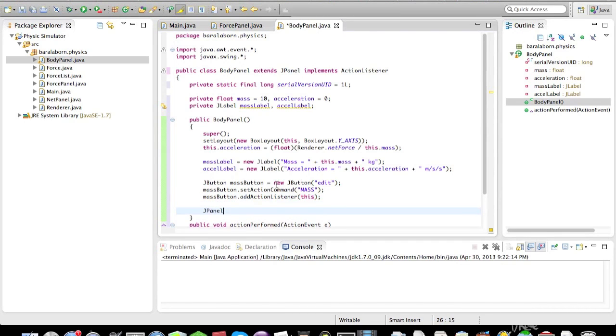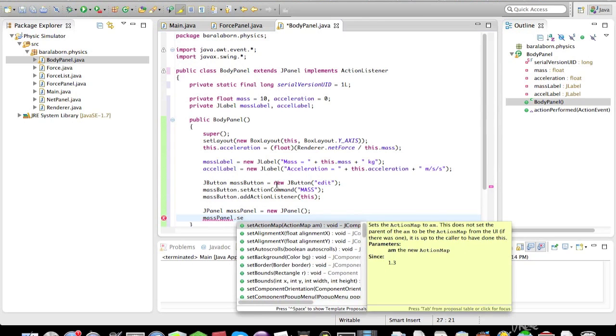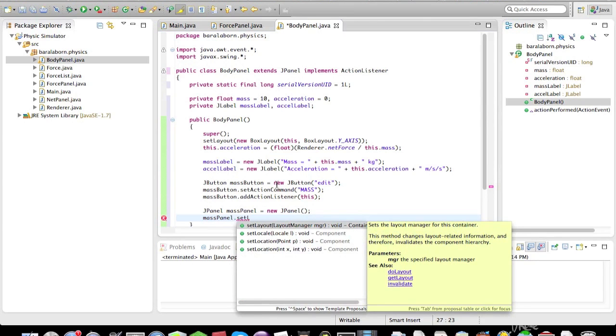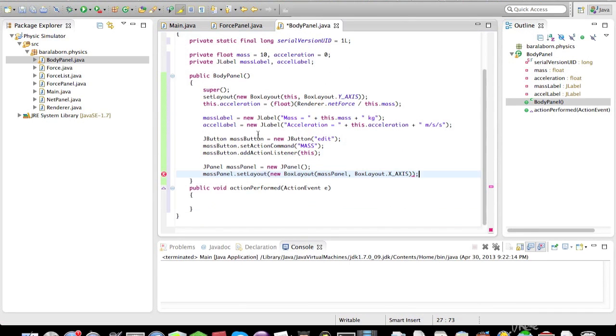Now we just need a JPanel. Well, we need two actually. JPanel equals new JPanel. Then we need to set the layout. Should we try a new layout? No, we're not going to try a new layout, because BoxLayout is pretty awesome. Just, you know, massPanel, then BoxLayout. This time it's going to go along the edges. Well, it's going to go left to right.